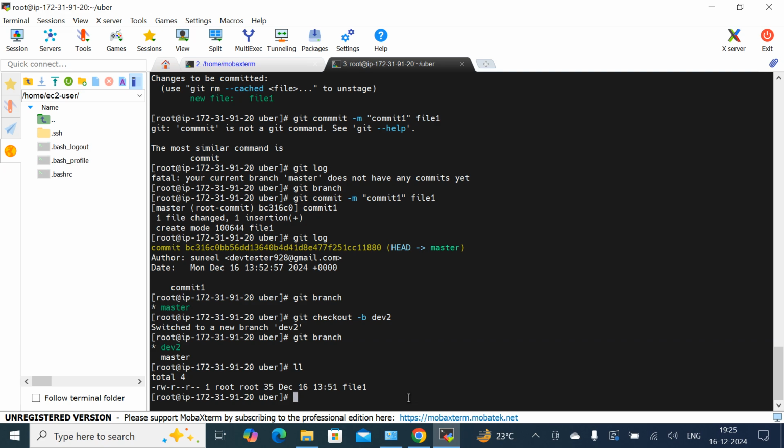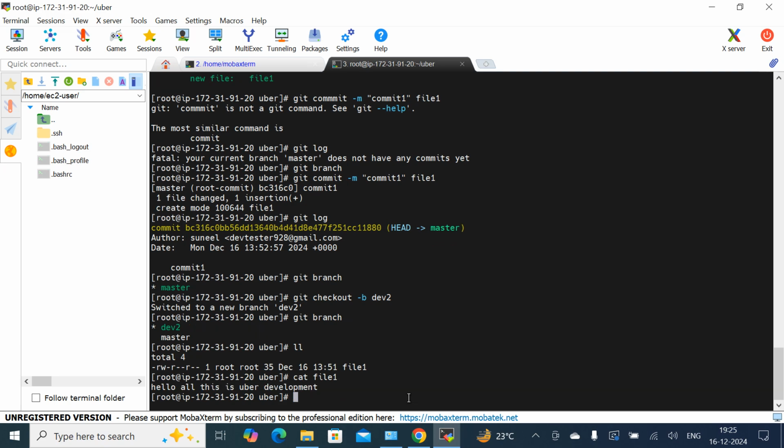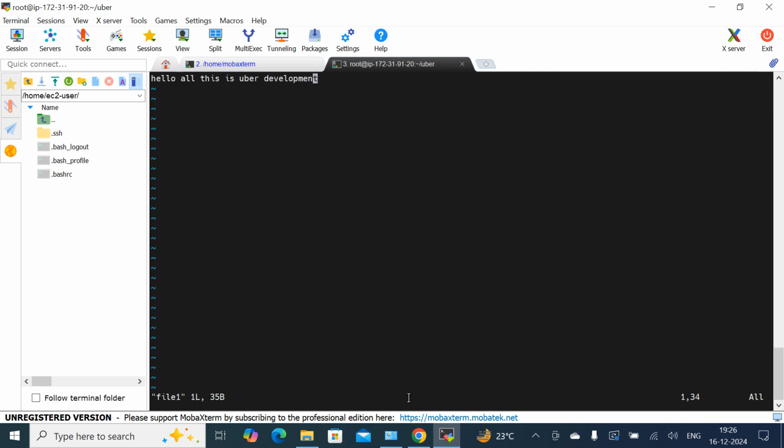So that's why it is showing file1. But which branch are we in? Dev2. If you open the file with cat file1, the same content is showing, but I want to make some modifications. Vi file1. I'm not modifying the file1 in the master branch. I'm modifying the file1 in the dev2 branch. Don't get confused.